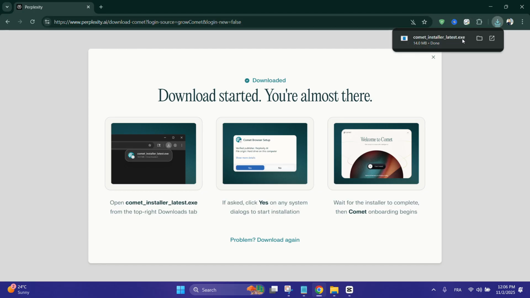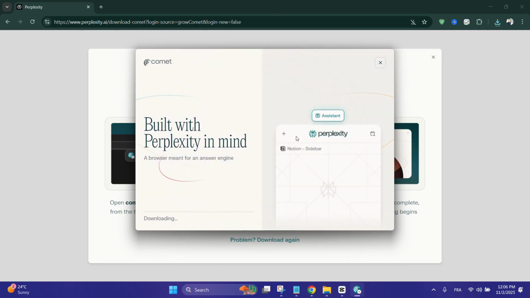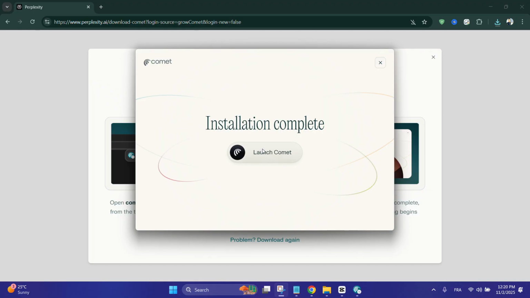Once it's downloaded, find the file. It should end with .exe and double-click to open it. You'll see an installation window pop up. Accept the terms and conditions, choose your installation location if you want, though the default directory works just fine, and then click Install. The setup will only take a minute or two.